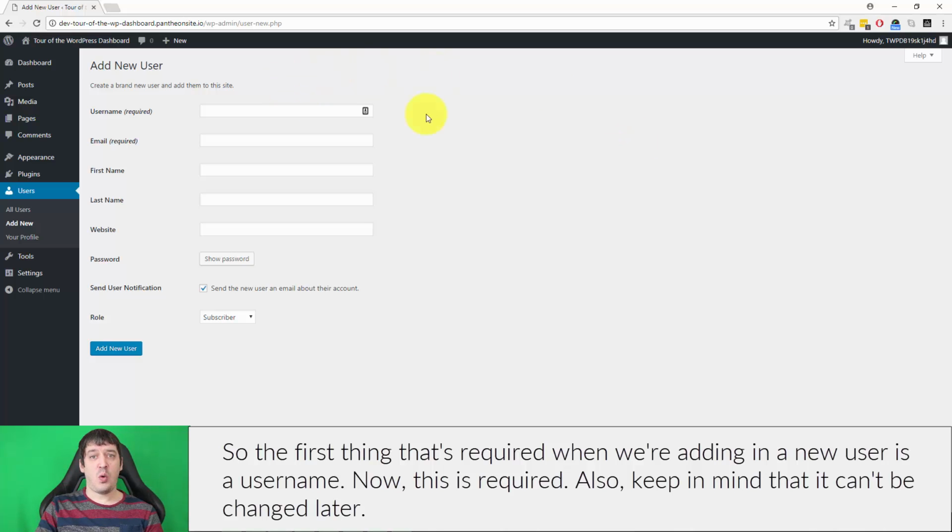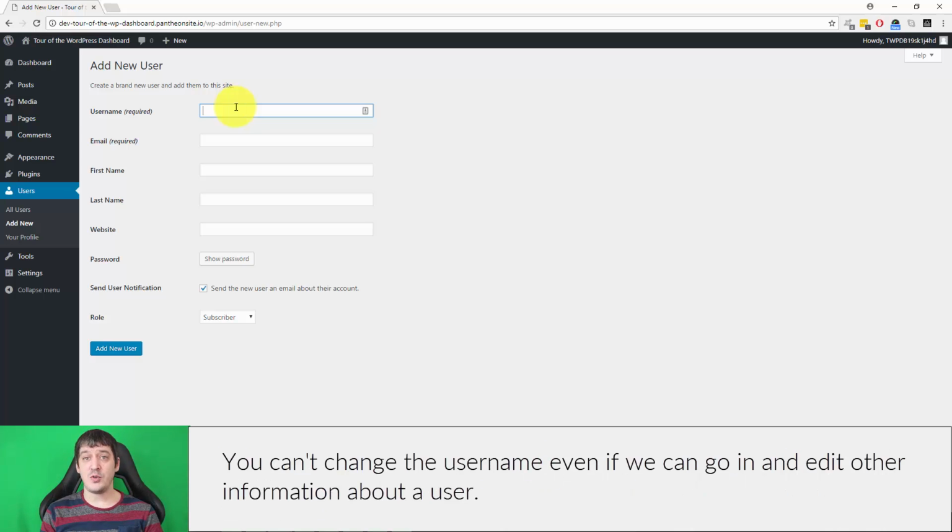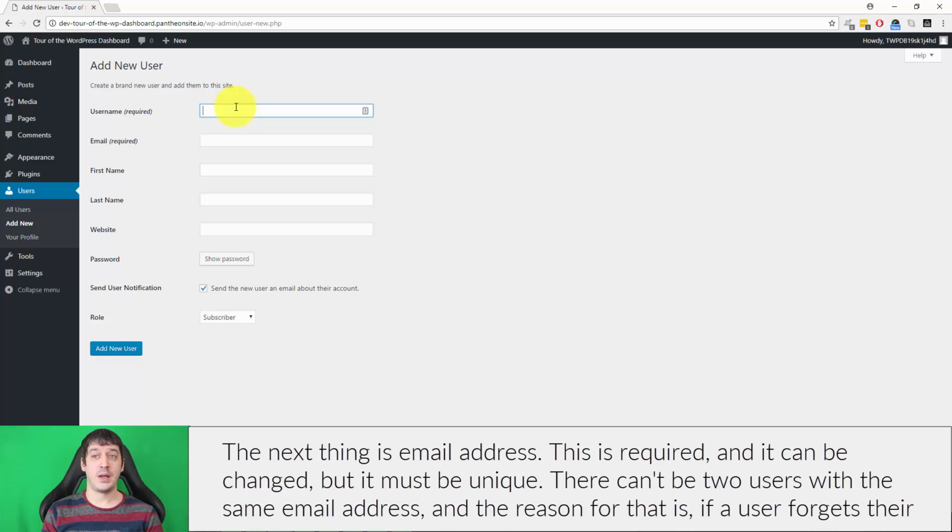The first thing that's required when we're adding in a new user is a username. Now this is required. Also keep in mind that it can't be changed later. You can't change the username even if we can go in and edit other information about a user. The next thing is email address. This is required and it can be changed, but it must be unique. There can't be two users with the same email address.